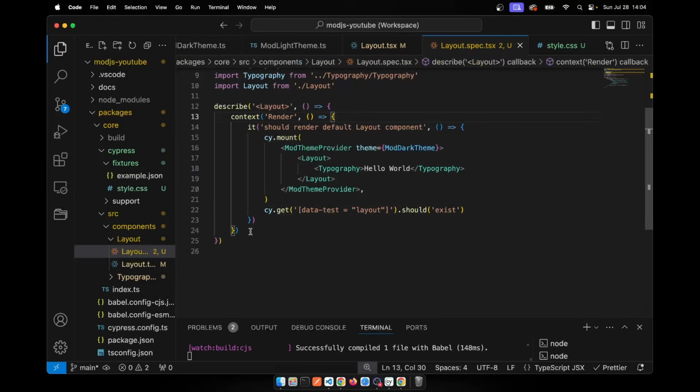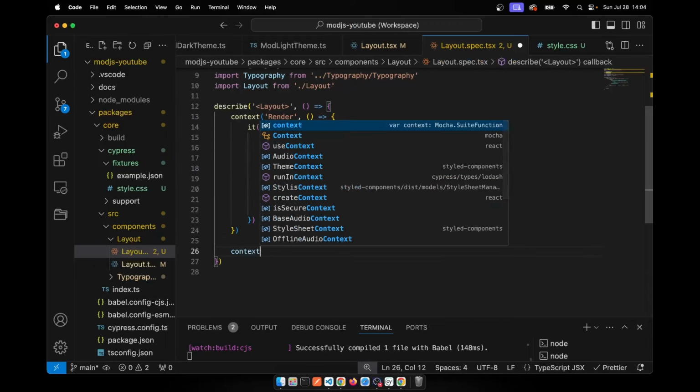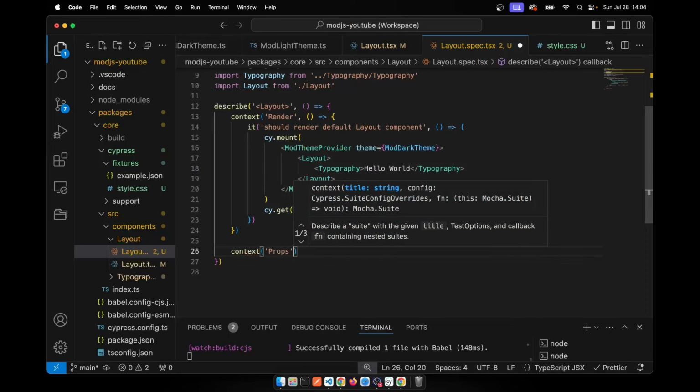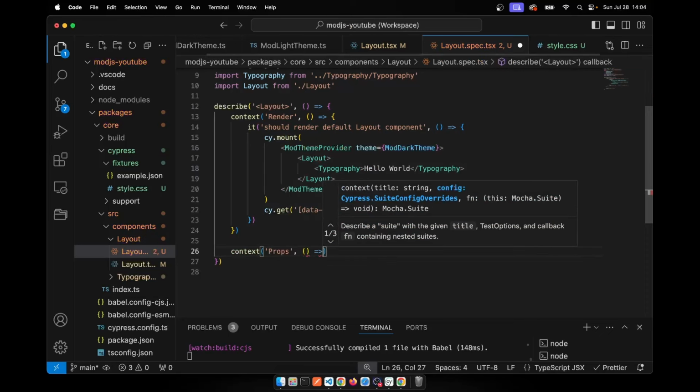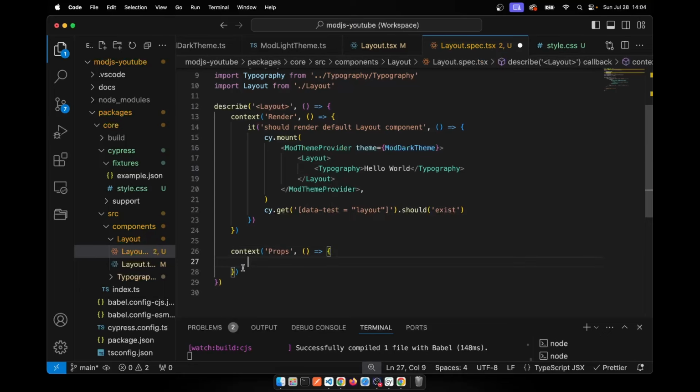That is for the render context. Okay, that is done. Let's now write the next context, because there are a few things that we need to check even in this simple layout component. Okay, so let's check for props, and I explained this in the last video.